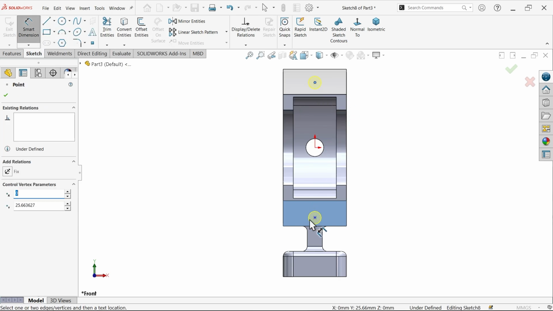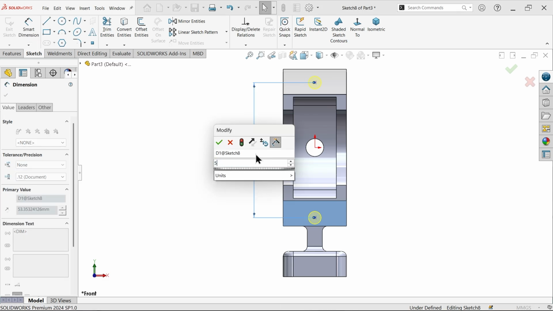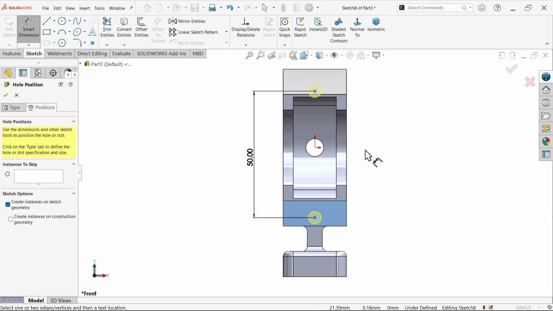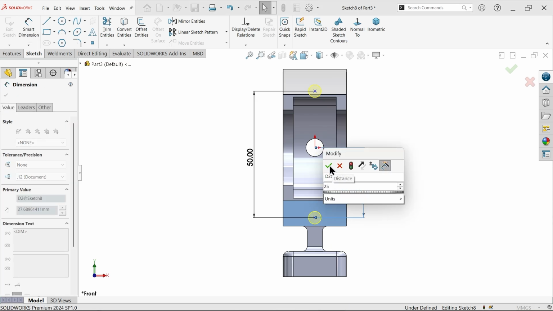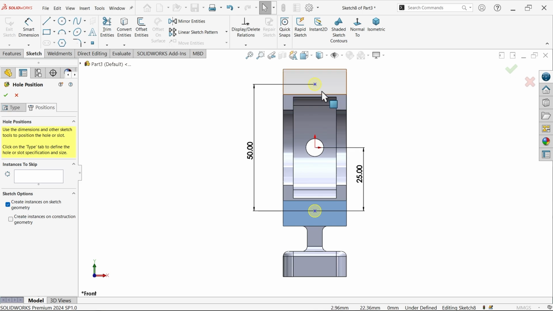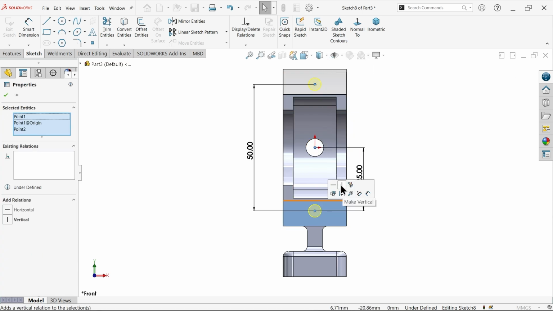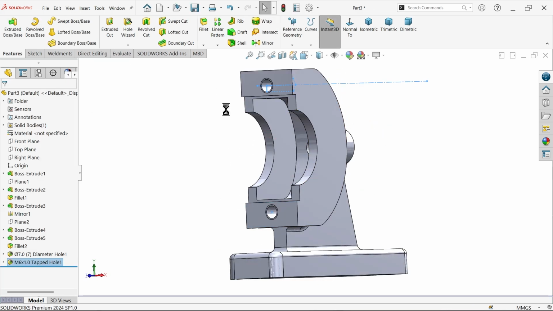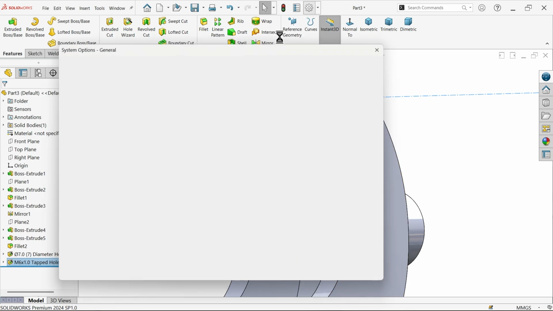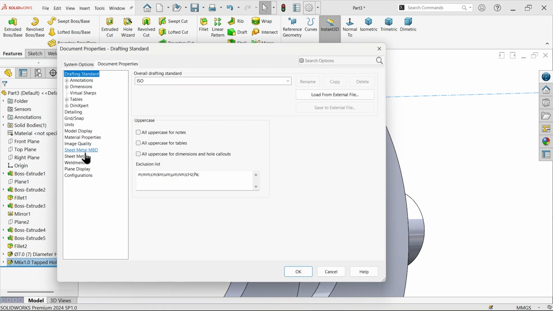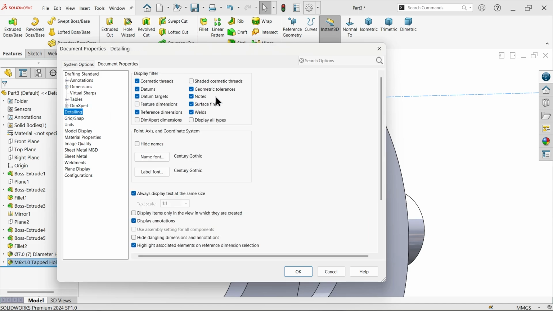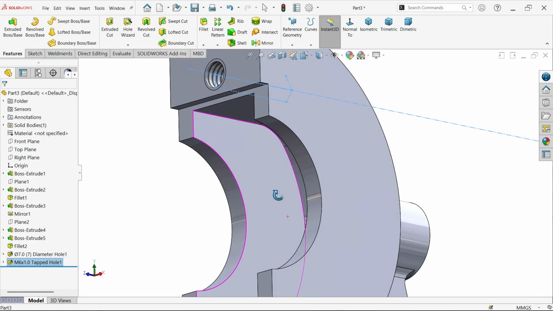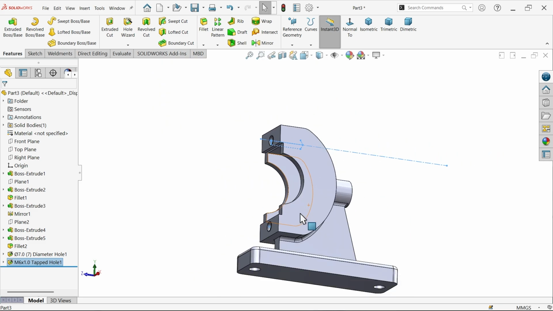Smart dimension 50. Now this lies at center, so one side you can make 25. But this is still not fully defined, so create some relation. Select this one, and this one vertical. Look, it seems fully defined. Now if you want to see the thread option, document properties, detailing, shaded cosmetic thread. See, we are done.